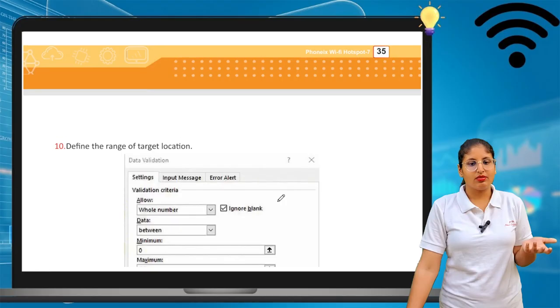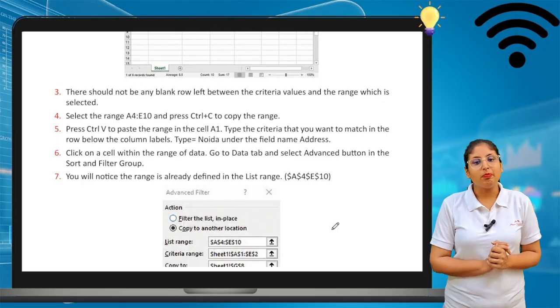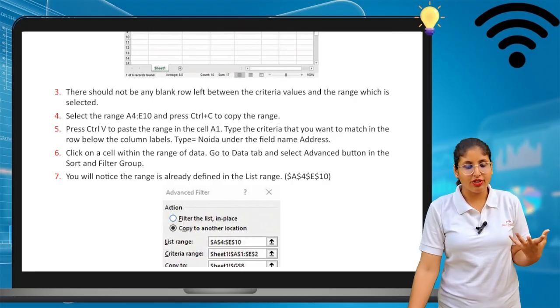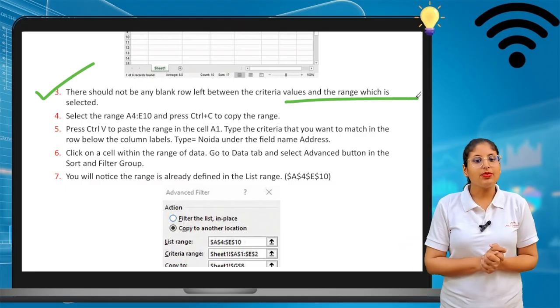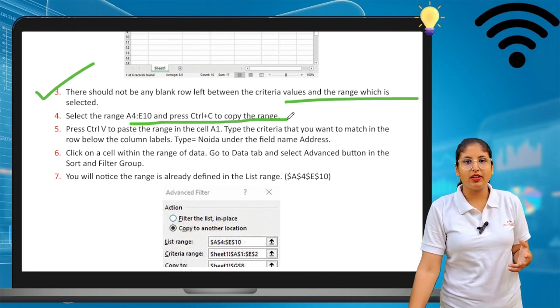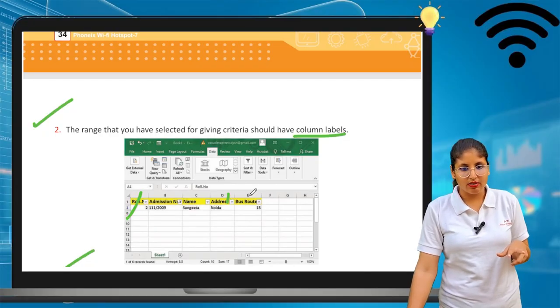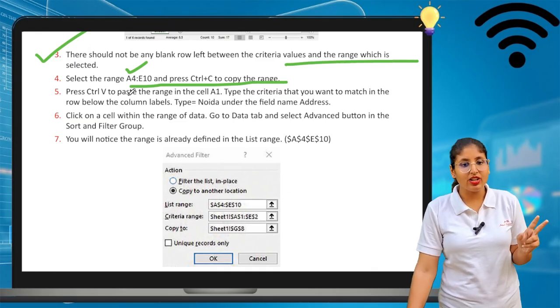Okay, step 3: there should not be any blank row left between the criteria values and the range. So you should select the range and no row should be left behind. Of course, select the rows and columns and press Ctrl C to copy the range. You can copy the range from A4 to E10. Next, press Ctrl V to paste the range, pasting it in cell A1.